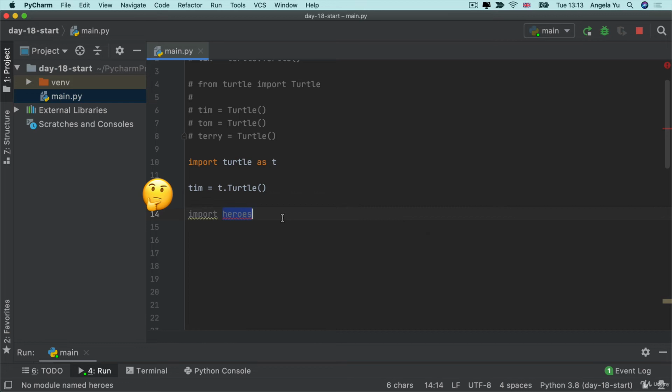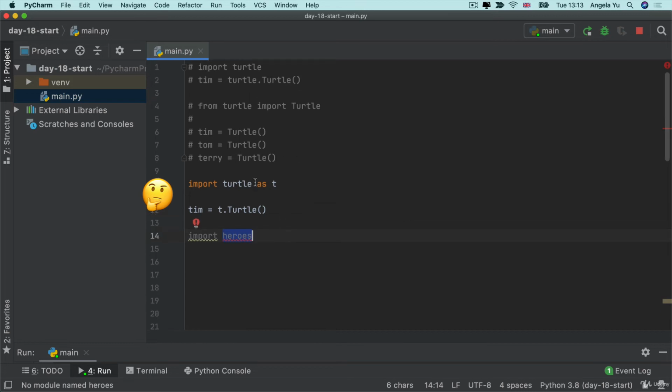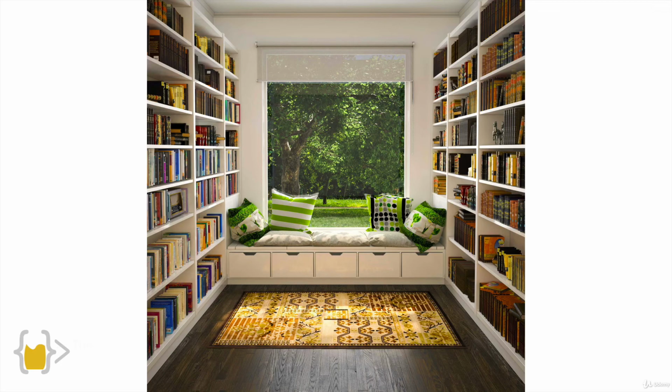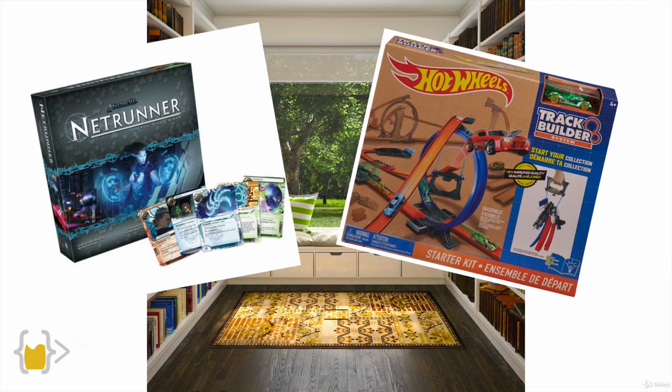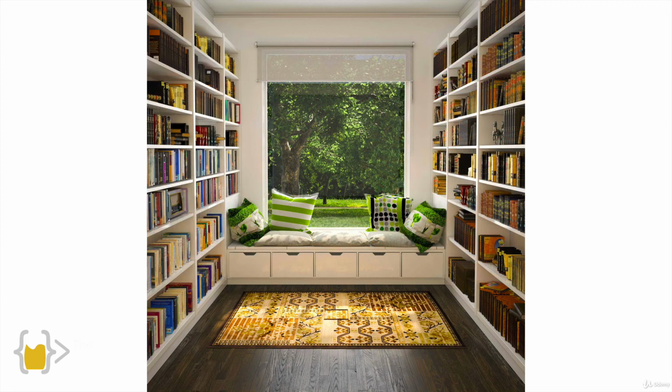Why is it that I can't do this, but I can import Turtle? Well, the reason is because Turtle is a module that's packaged with the Python standard library. And this is a small library of code which contains just the basics to get you started, like a core set when you buy a board game, or like the basic track pieces when you buy a set of Hot Wheels. So you can imagine this library of code as like a family library, easily accessible, but very small.